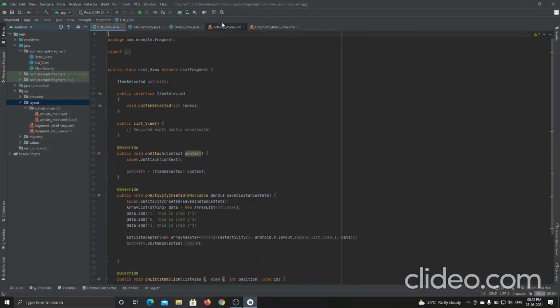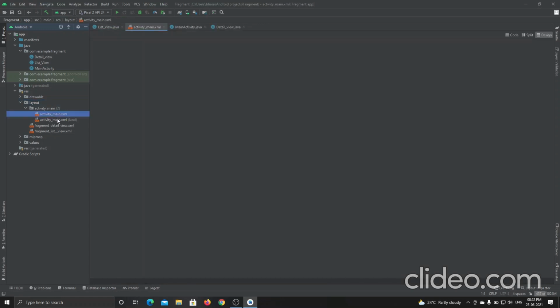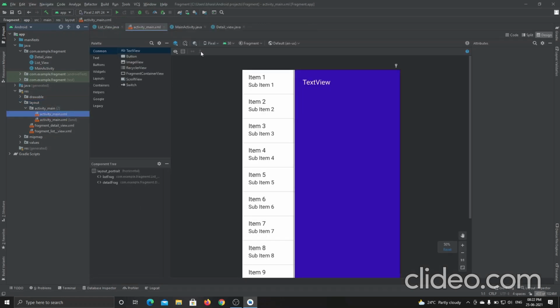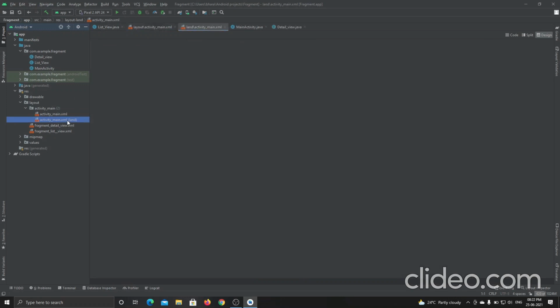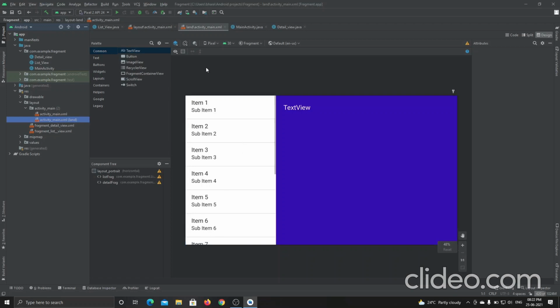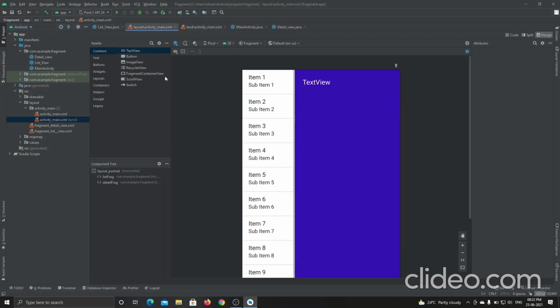See, let me close this activity main also. Okay, now let me open both files again because I want to change the layout ID. Okay, see, I have opened it now. This is the activity main XML, and I will open this also now. See, I have opened both, and this is the landscape activity and this is the main activity.